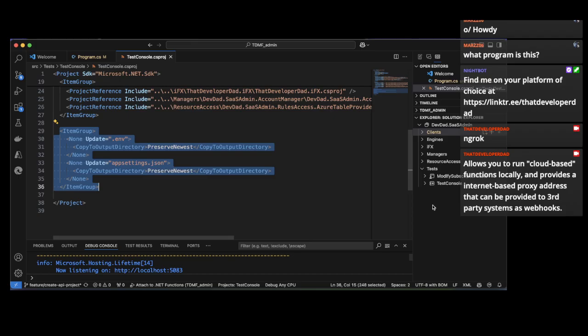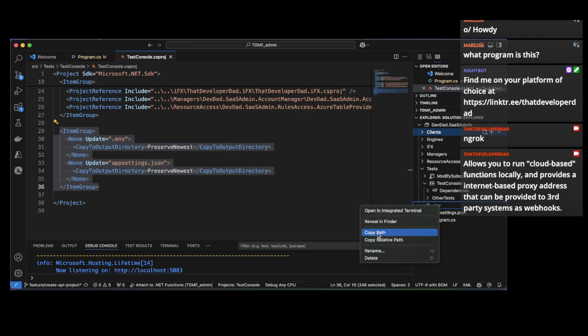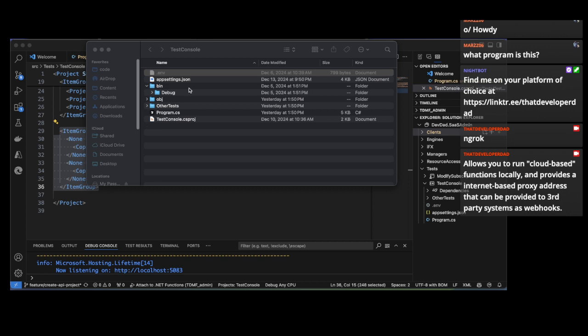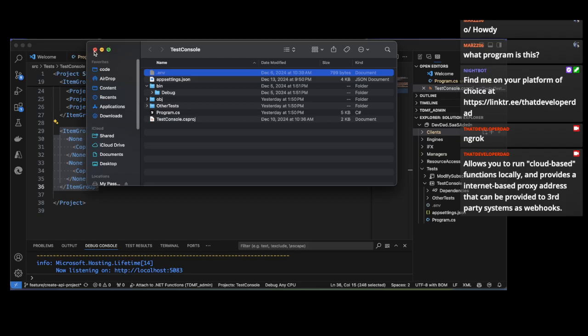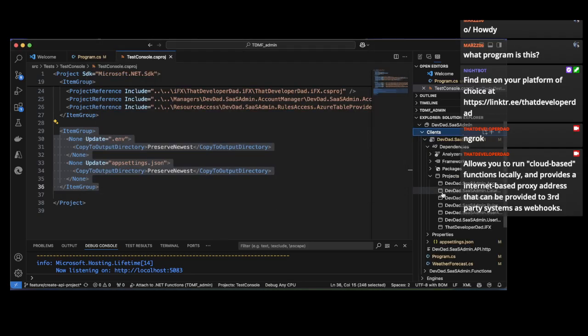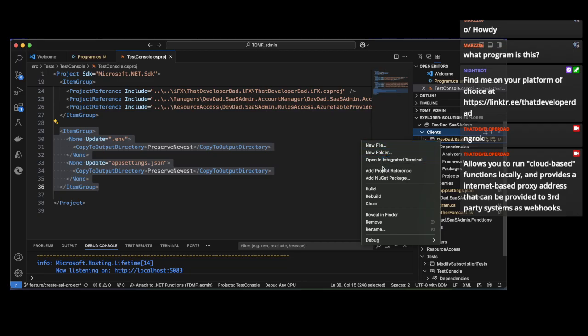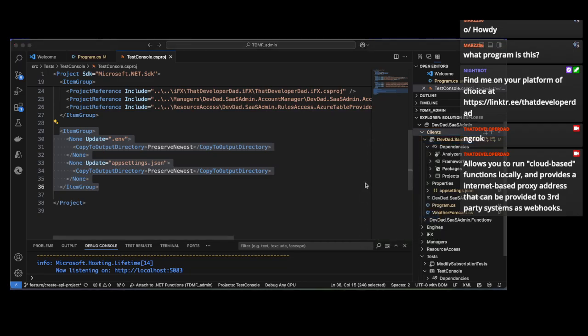Next thing I got to do is reveal this guy in my Finder. Copy this. Close. Come into clients. Reveal in the Finder. Paste him here. Okay, good.